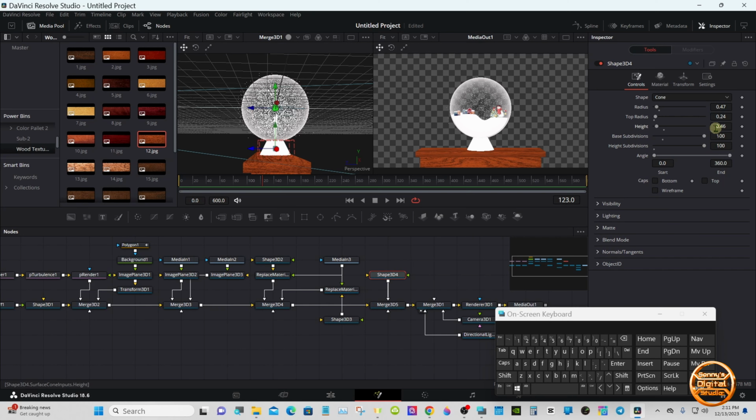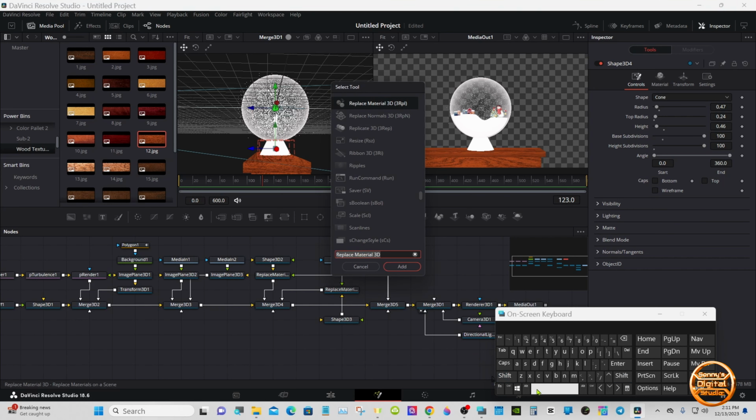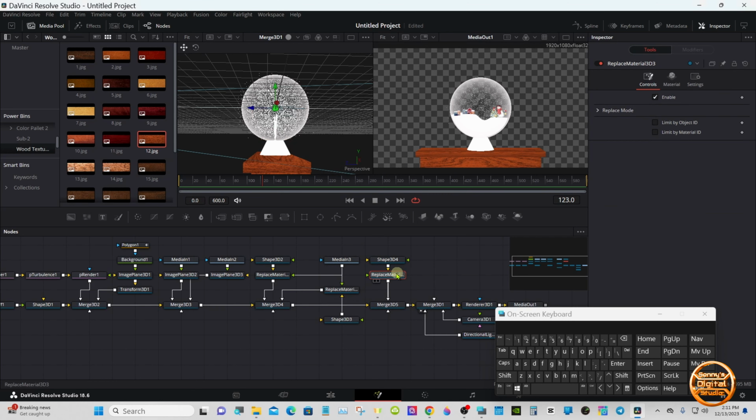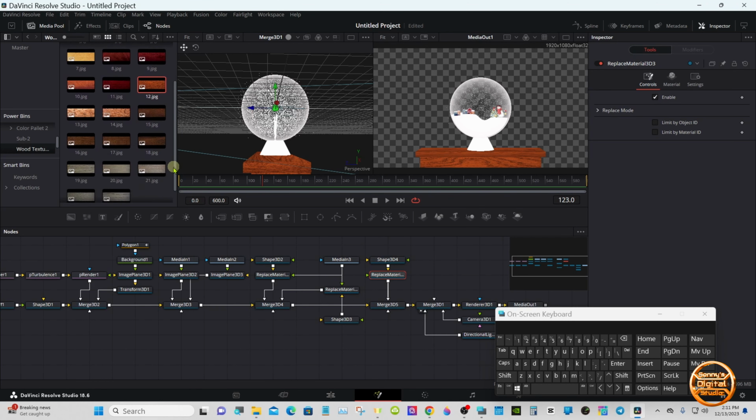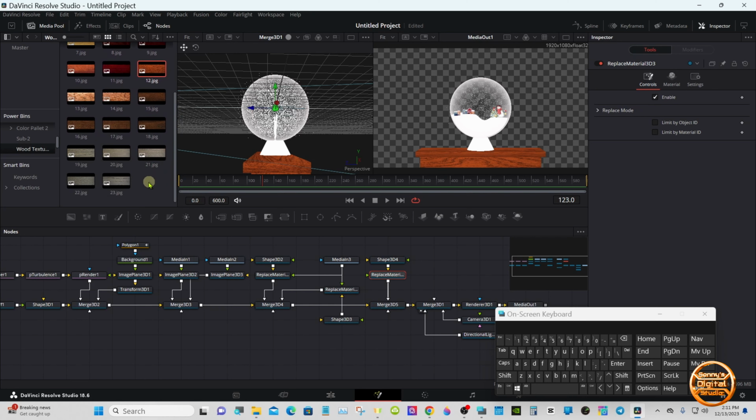Okay, we'll add a shader to this. Select that node. Shift spacebar and replace material. Something a little different color.